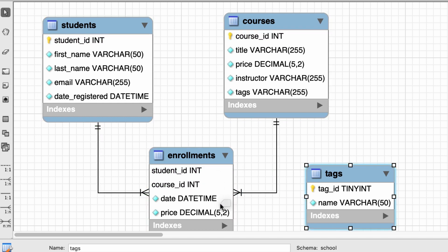So before we introduced the enrollments table, logically, we had a many-to-many relationship between the students and the courses. Then we introduced this link table. And as you can see here, we have two one-to-many relationships with this link table. We need to follow the same approach to implement a many-to-many relationship between these two tables.